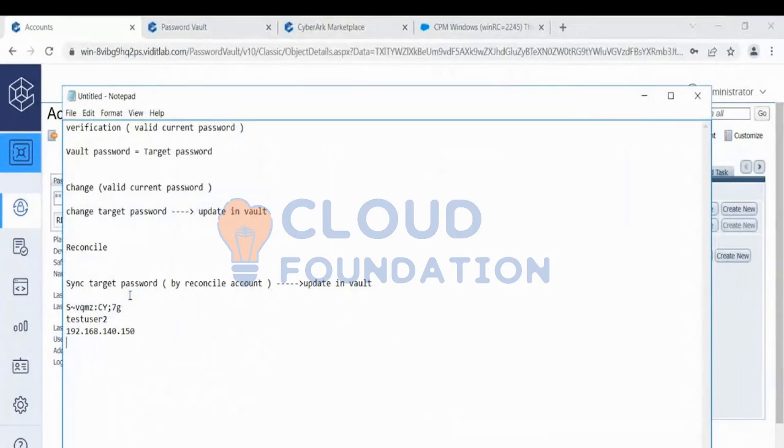So what I can do is RDP to this server, put in this username and this password, and log in. This is something that I can do. I can simply copy the contents from CyberArk and log into any system. It's not just Windows systems, it's applicable to everything. I just need to copy, and I can log in.